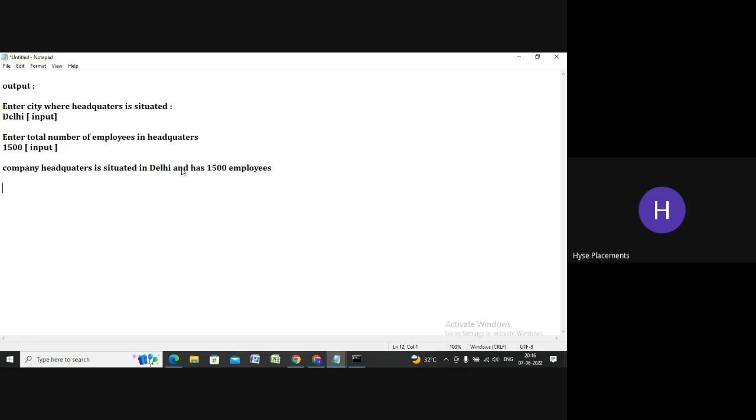Now the second block. It is going to ask, enter a city where the main branch is situated. It also asked this. Immediately you are going to specify Indore. Think carefully. Okay. Next, it is going to ask, enter the total number of employees, the same thing. This is a real-time application. Enter the total number of employees in the main branch.